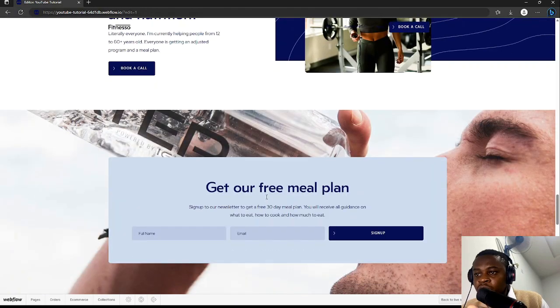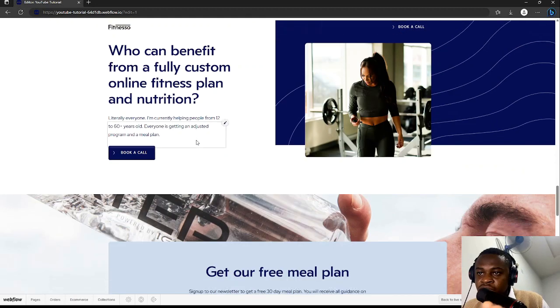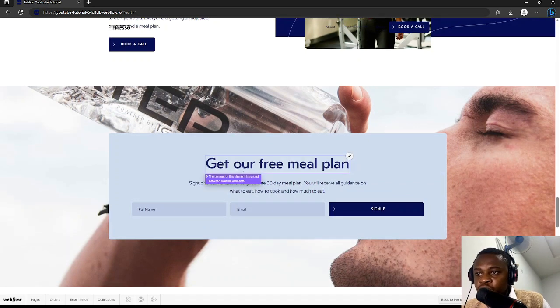So one thing you need to know about the Webflow editor is whenever you highlight a text or an image and you notice that it's just grayed out, it means that this is something that is static, which means it's not in your database. It's just something that is on this page that once you change it here, it does not affect anything else.